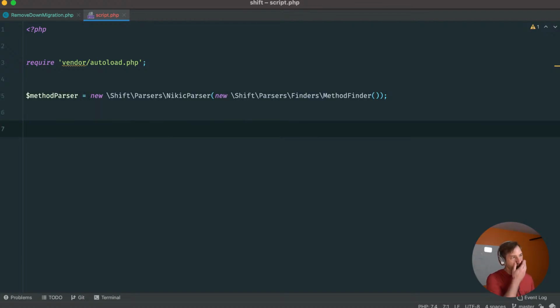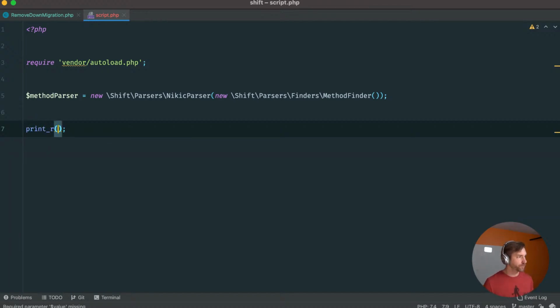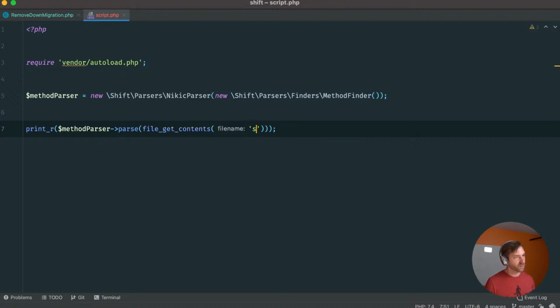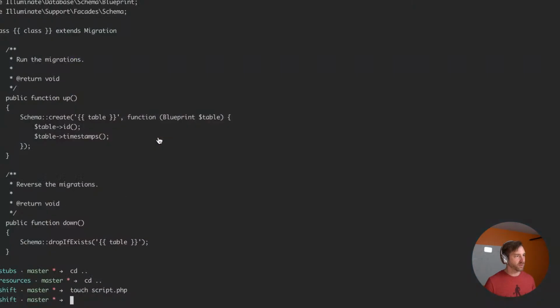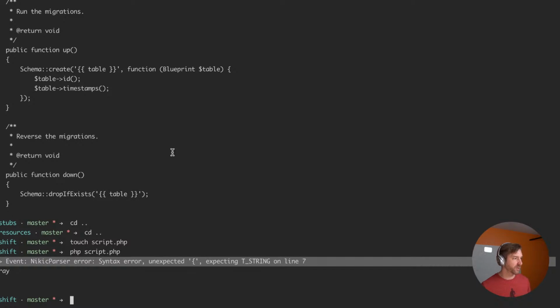And let's do something like print r. Let's do something like print r method parser parse, and then the code is like file get contents on resources, stubs, migration.stub. Let's kind of see what this does real quick. Forgot a space in the command. I will check that here in just a second. Yeah, there you go. There's the issue.